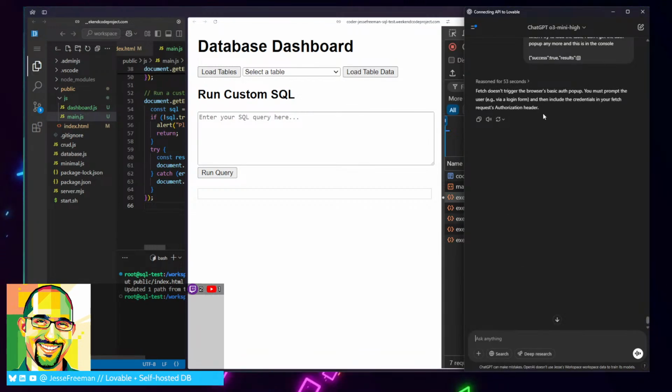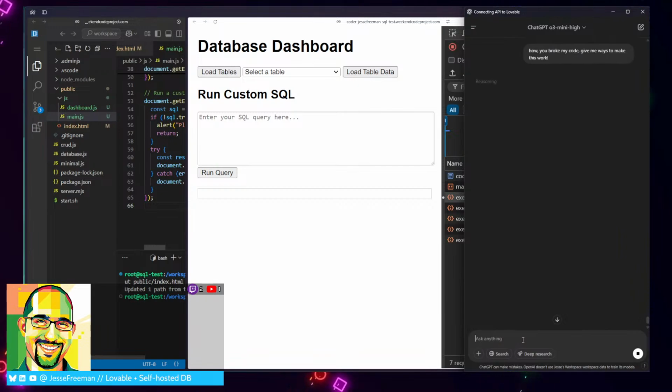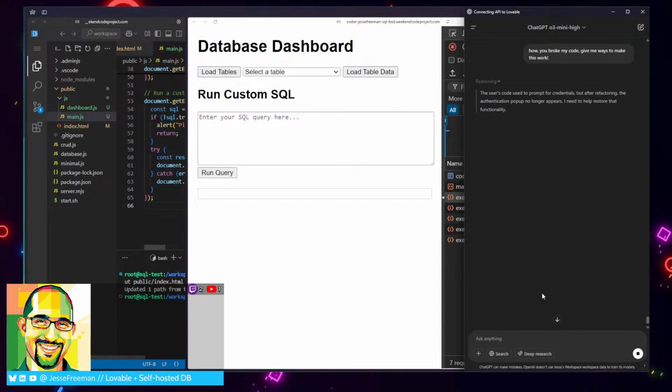Fetch doesn't trigger the browser's prompt for the user. How? You broke my code. Give me ways to make this work. A little tough love on the ChatGPT. Usually I'm just calling it a moron or cursing it out. So, let's see.